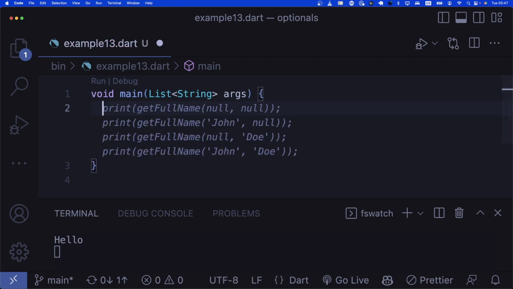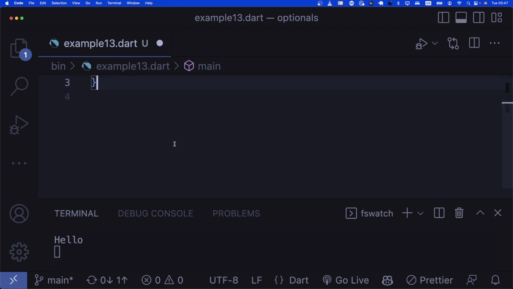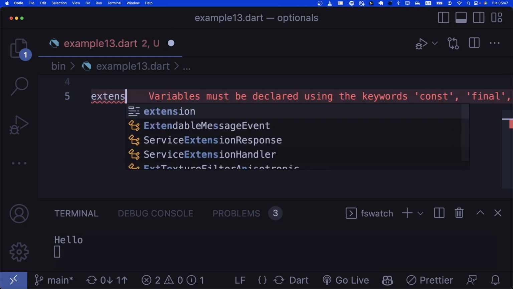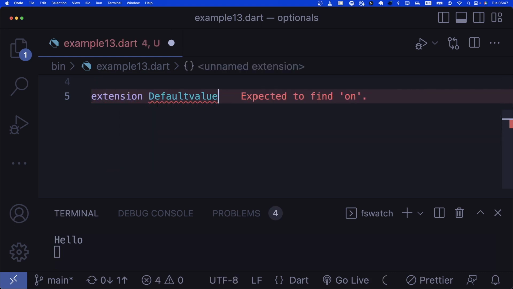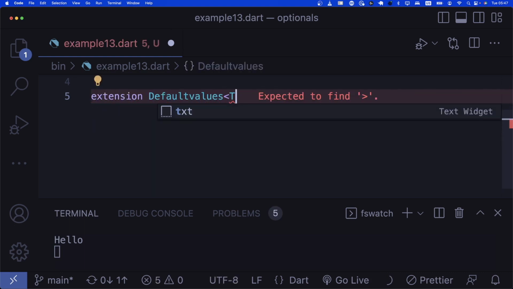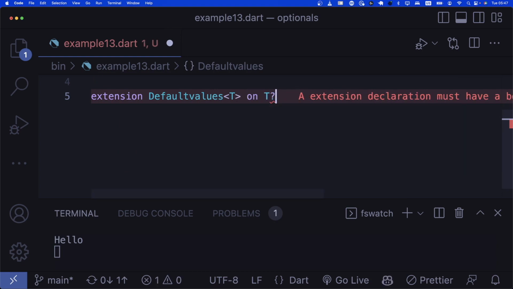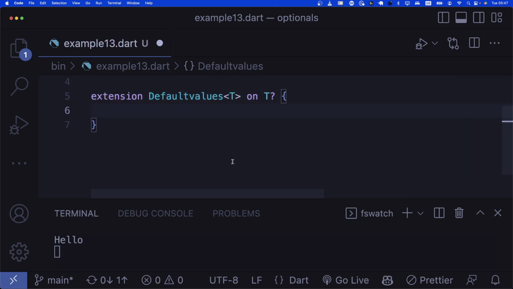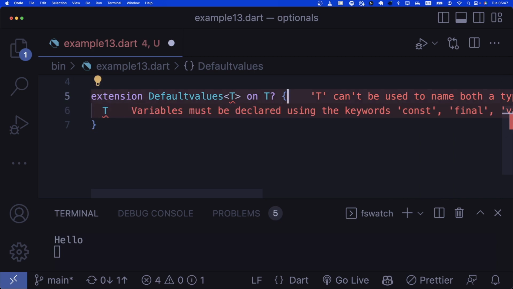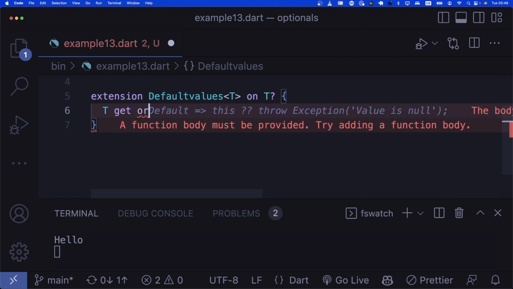So let's go ahead and create an extension on optional values and kind of do the same thing that Rust does, because I find it to be inspiring. So let's say extension DefaultValues, and we work on any data type as long as that data type is optional. Then we say we always return a non-optional of the same data type. Then we say get is a getter, and we call it orDefault. And then we go into this function.